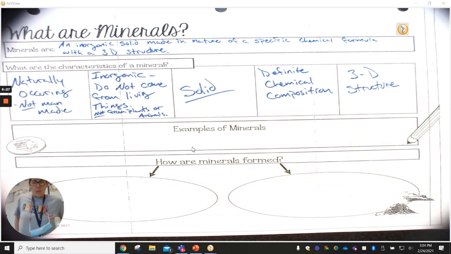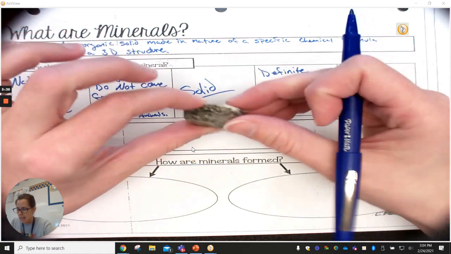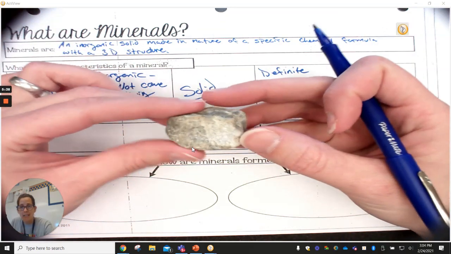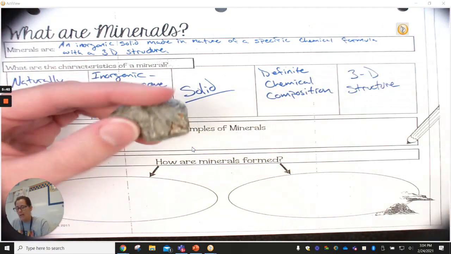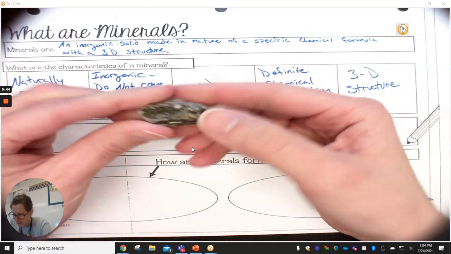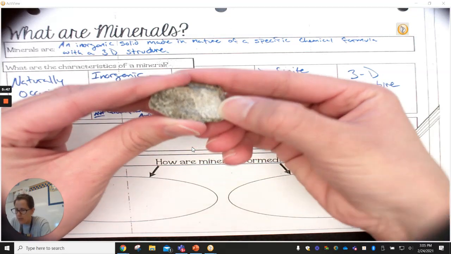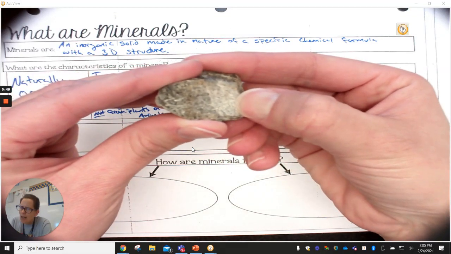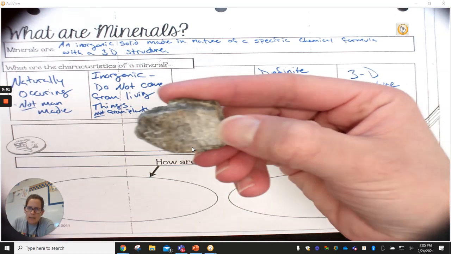Okay. I've got some examples we can talk about. So right here, this one is called talc. And talc is the softest mineral that we have. And talc is so soft that I can scratch it with my fingernail. I don't know if you can see that very well. Let me find a nice soft spot. Oh, there you go. Can you see that? Not really. Focus.